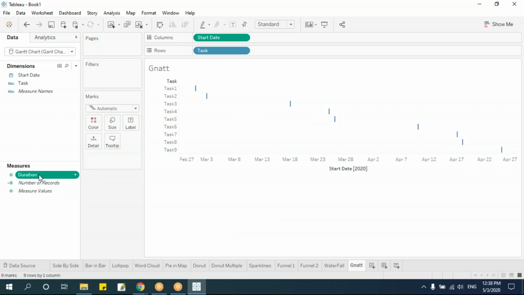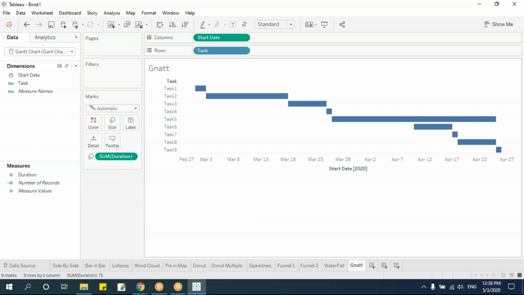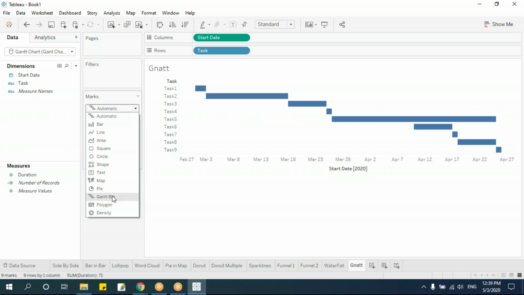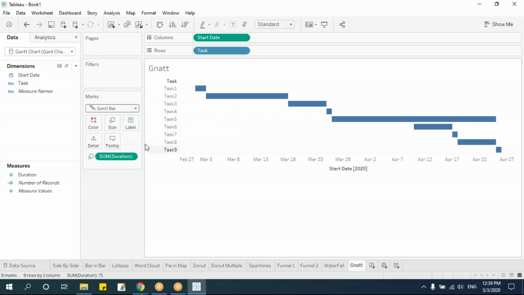Now we have this duration. Take this duration and put it in size. See? Now if you see this, task one is taking 2 days, that is, from this date it's taking 2 days. Next, I'll go here. See, the task is taking 15 days. If you want, you can change this to a Gantt chart as well. You'll get the same thing.